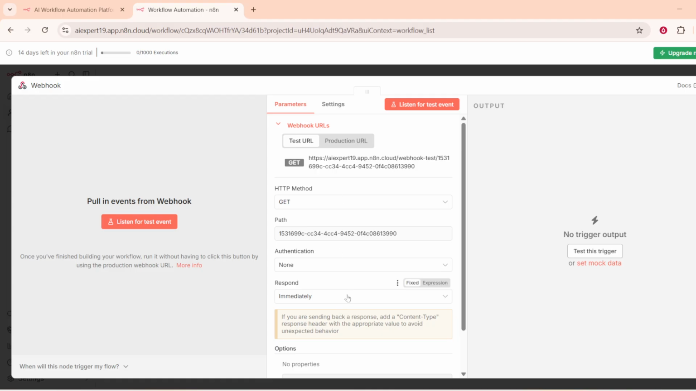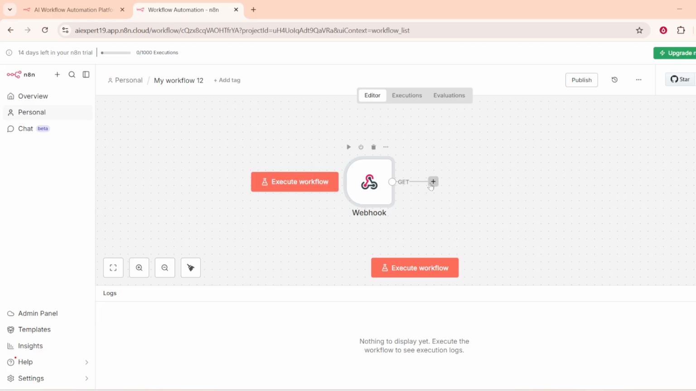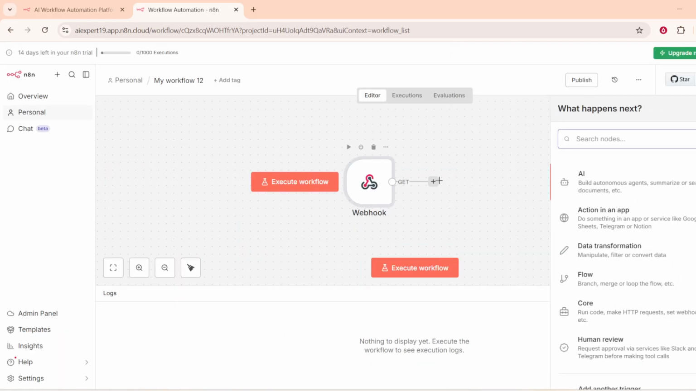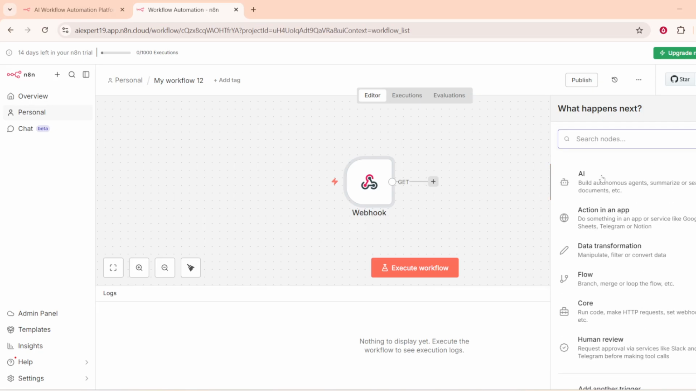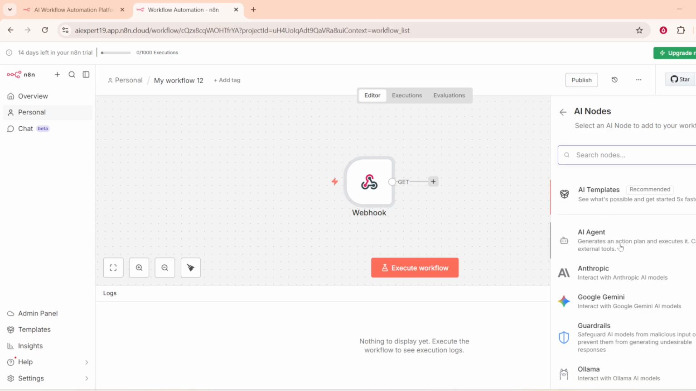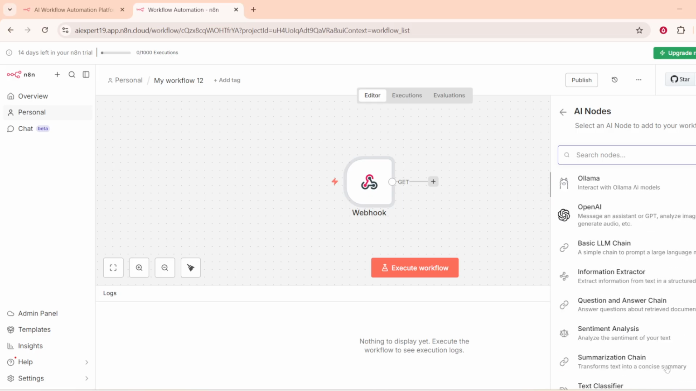Next, add your AI logic. Click the plus icon on the canvas to add the next step. In the node search, look for your AI provider, such as OpenAI, if it's available in your list, and add that AI node. Click the AI node to configure it.